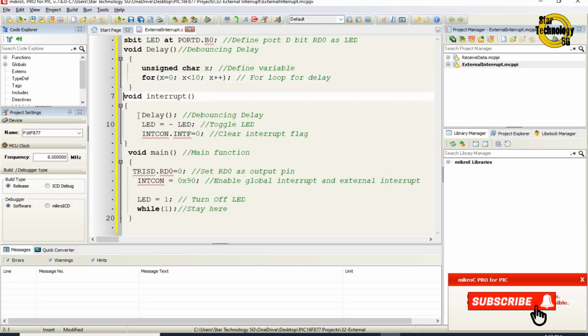Whenever the microcontroller receives an interrupt function signal, it will come to the interrupt function vector. Delay, that is the debouncing delay. LED equals invert LED, toggle LED. After receiving the interrupt function signal, we just toggle the LED. INTF equals 0, clear interrupt function flag. This flag must be cleared in software, otherwise the microcontroller generates another interrupt function.